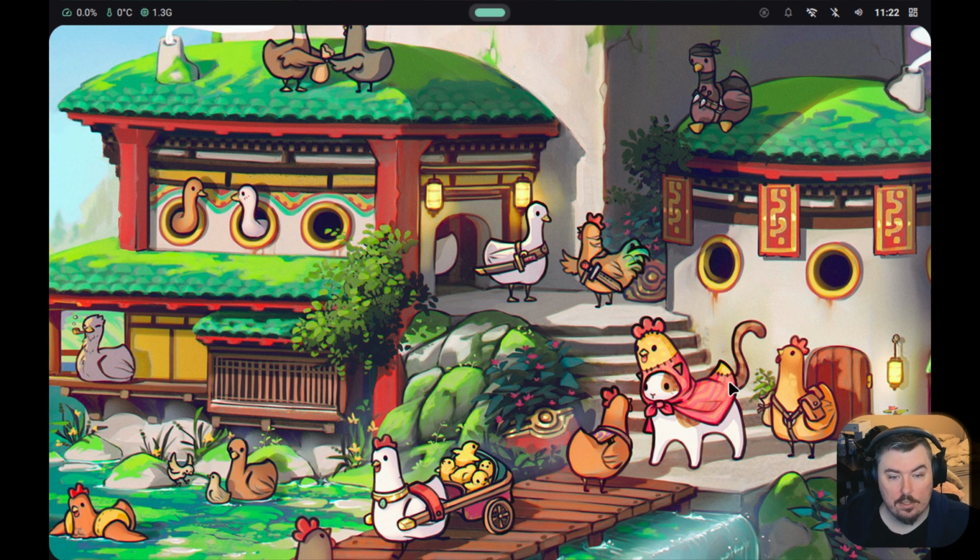Yeah, there's a cat right there. See it? And look, there's a ninja chicken. Bye.